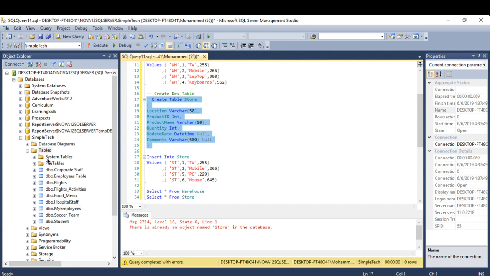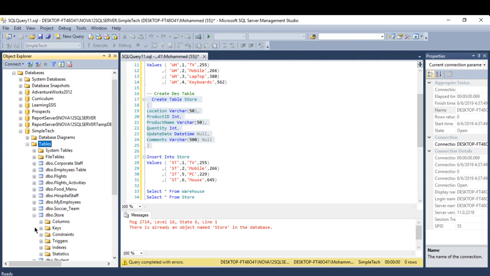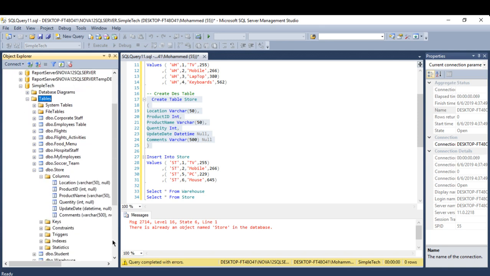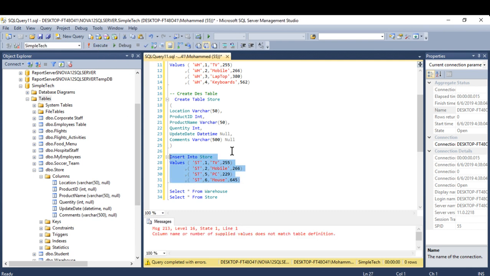It's already there, but let me go and refresh it. Warehouse, store, it's a null value. I have to specify it here. I will say the location, and product ID, product name, and here the quantity.